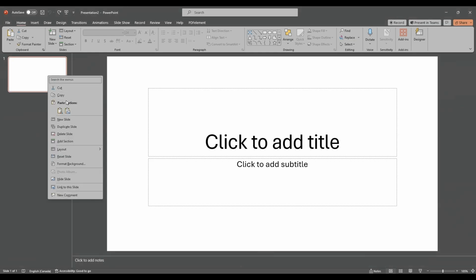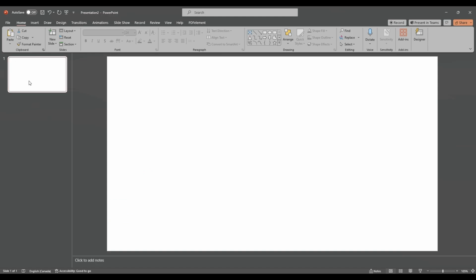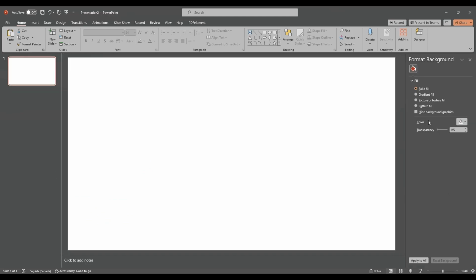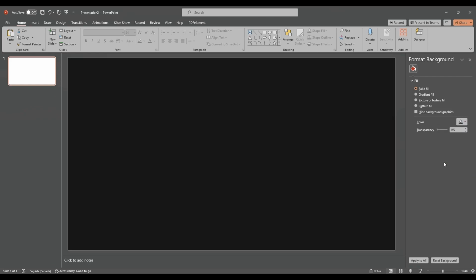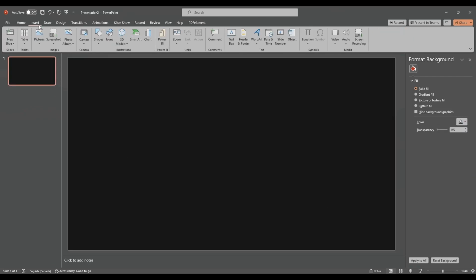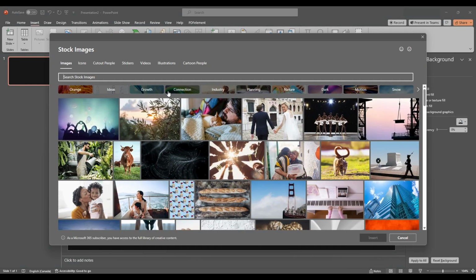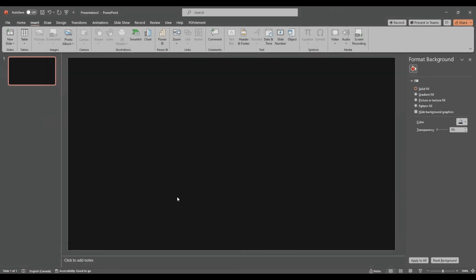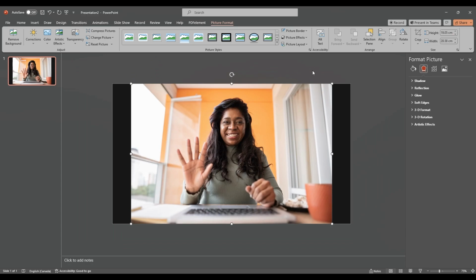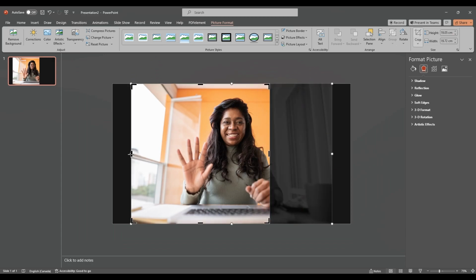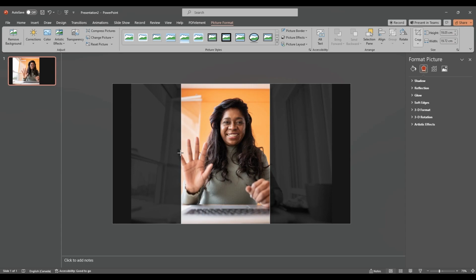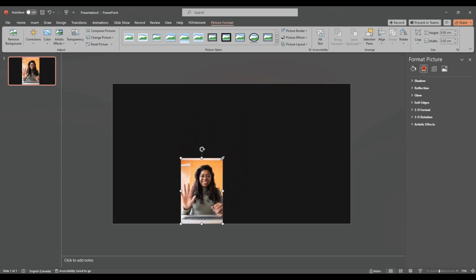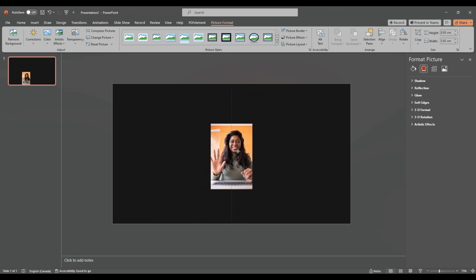Right click on slide, choose layout blank. Again right click on slide and choose format background and choose black color. Now using the crop tool, crop this image. Put the image in the center of the slide.